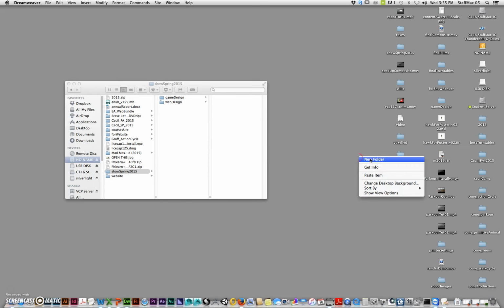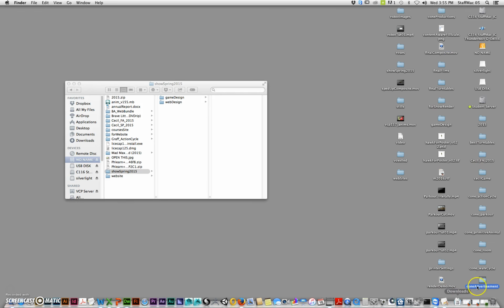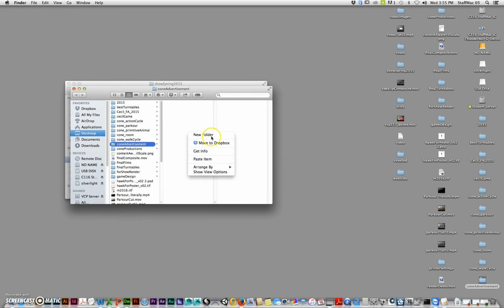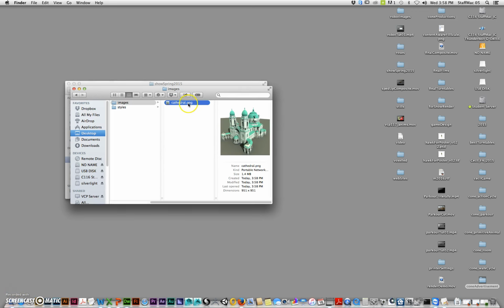I'm going to make a folder like we normally do, new folder, hit enter, and call it Cone Advertisement. I'll double click on that, open it up, and make some new folders. Right click, new folder, we're going to call this images. Then right click, new folder, and styles. Then I'll put my images in here. I forgot to grab my image off my thumb drive, so I'm going to pause this for a second. I just made sure inside my images folder I have this cathedral.